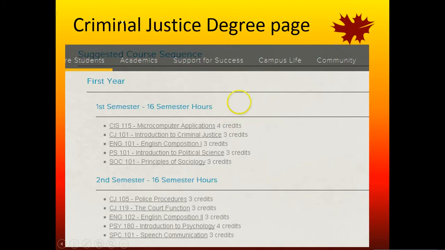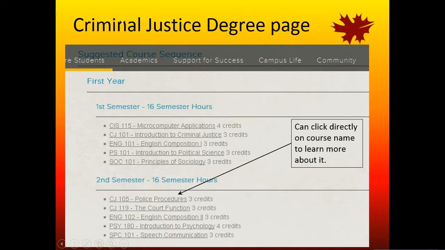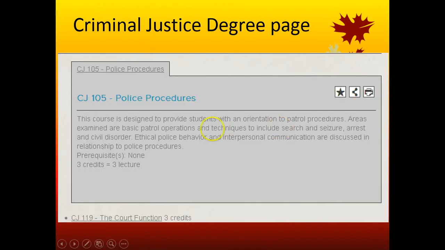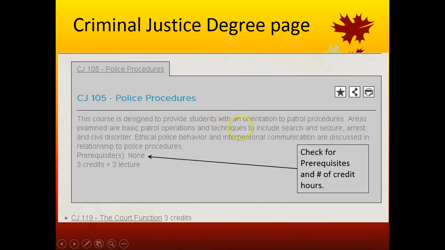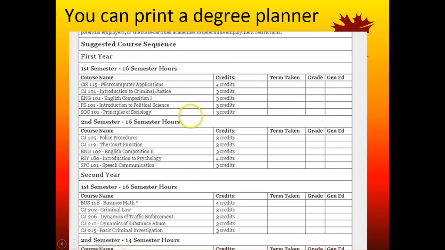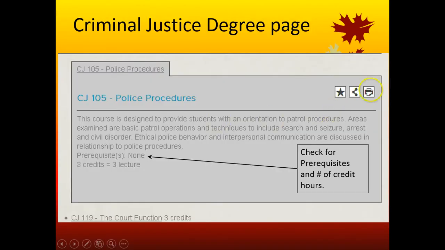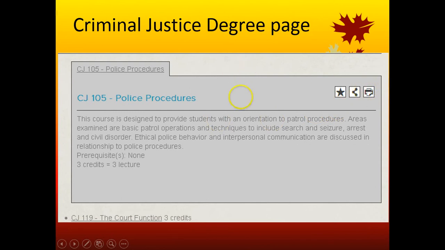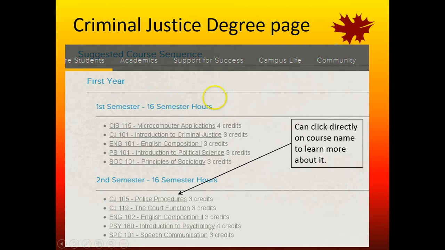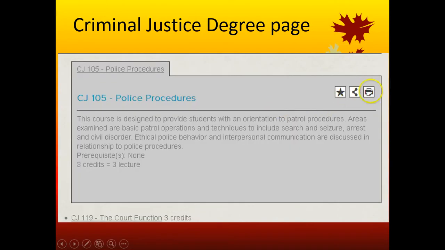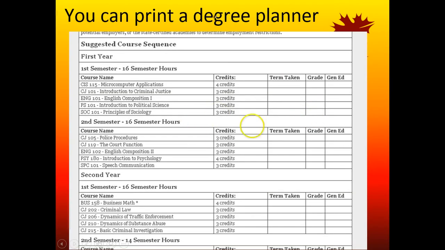Okay. Here's some screenshots of what we already saw. As I showed you, you can click directly on the course name to learn more about it. There's where the prerequisites show up, the number of credit hours the class is worth. Okay, and if you click on the little picture of a printer, not just for the class, but let me go back one here. If I go back up to here, at the top of the page there'll be a little picture, this icon. If you click on it, you'll get a sheet like this where you can kind of plan out when you're going to take these or when you have taken them.